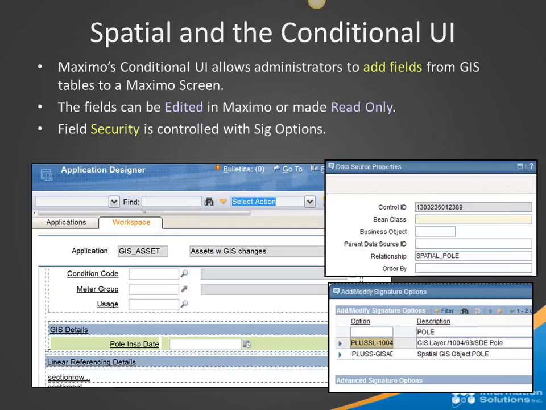So this is what we were just talking about, Spatial and the Maximo 7 conditional user interface. You can add fields from GIS tables to the Maximo screen. Additionally, when you register GIS objects inside of Maximo, it creates SIG options in Maximo security. So I can use my normal conditional interface and my signature options and all the other Maximo things that I'm used to, to manipulate those fields or allow them just to be viewed or edited or whatever it is that I want to do with them.